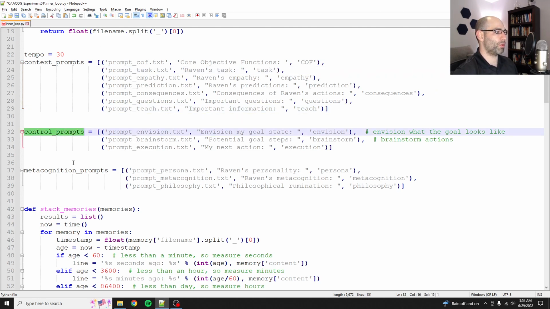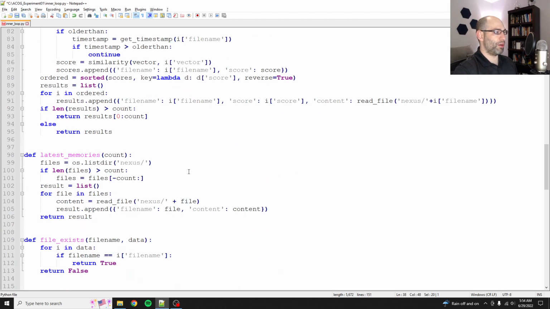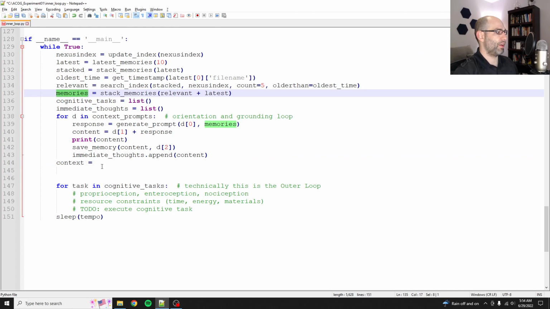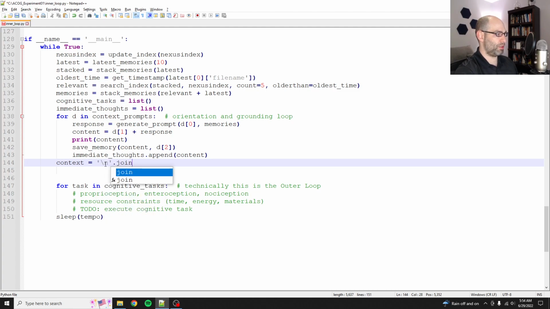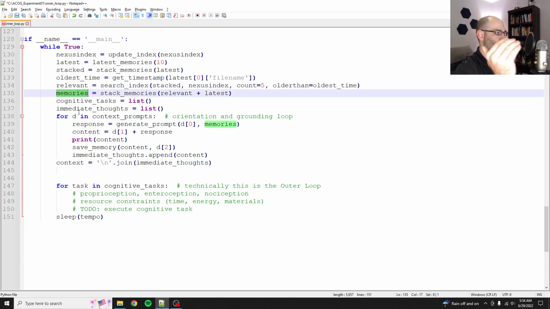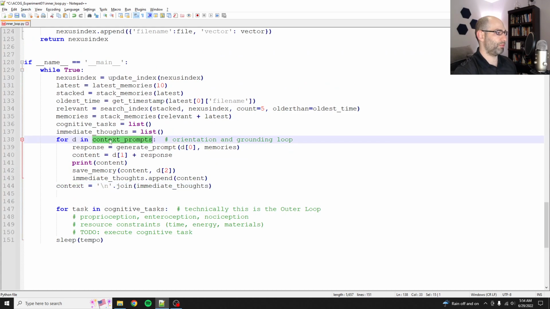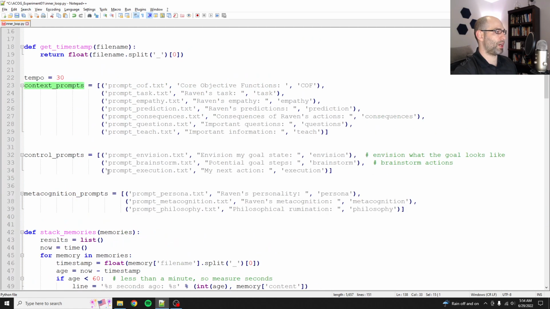Okay, so we've got our context prompts, our control prompts, and our metacognition prompts. This one will probably change. Okay, so what we do is in our immediate thoughts, we say context equals, let's see, because we'll have memories and then context. All right, so context equals, we'll do new line join immediate thoughts. Yeah, I think that's about right. And then we've got memories, so we can have the most recent memories. We've got our mental context, and then we've got our context prompts, and then we'll grab our control prompts.